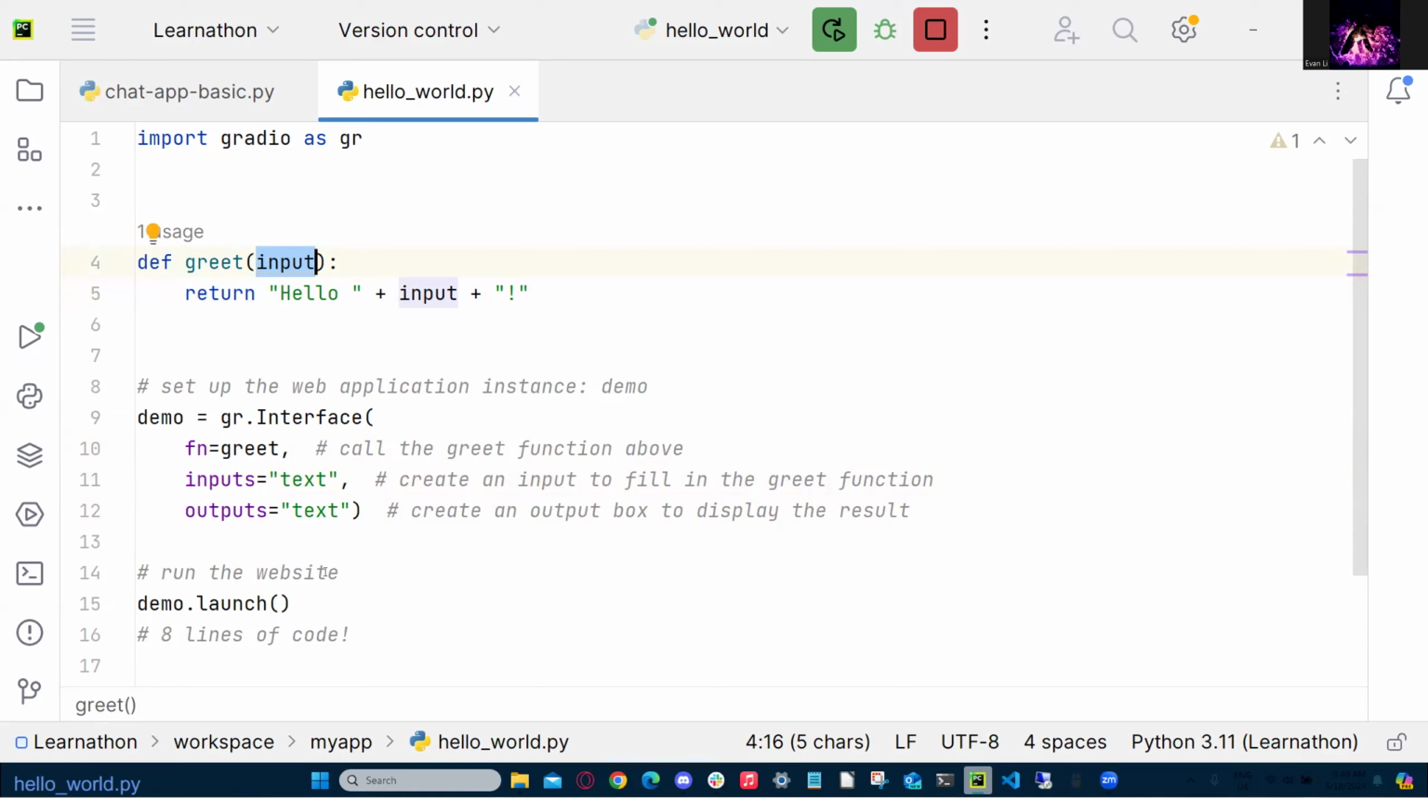Well, now let's run the website with demo.launch. Now take a look at this website. 1, 2, 3, 4, 5, 6, 7, 8. Only 8 lines of code. That's pretty cool, isn't it? We can make a simple website with only 8 lines of code in Python. So yeah. Now I'll give you guys 5 minutes to try doing these exercises.